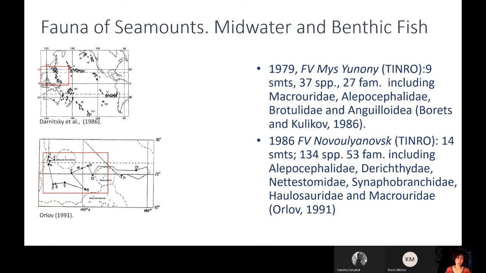Midwater and benthic fish have also been studied in a few Russian, Soviet I would say, cruises, mainly done by TINRO, the Pacific Institute of Fishery, on the fishing vessel Mys Yunona and the fishery vessel Novoulyanovsk. In the last cruise, more than 100 species belonging to 53 families of midwater and benthic fish were reported.